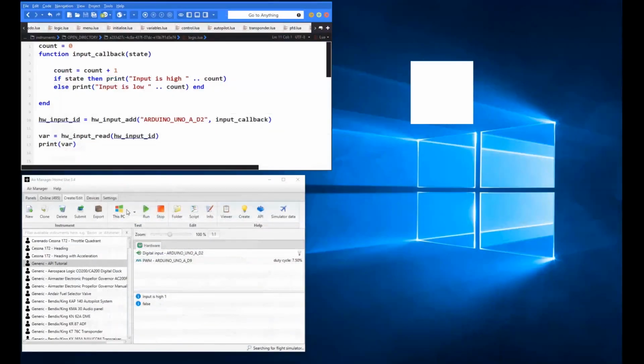What we have here is just a simple bit of code that will test the digital input to begin with, and then we'll get set up for the other different types of hardware, and we'll show those too. There's the hardware_input_add function name. We've given it an ID at the very beginning, as is the norm. In this particular case, because it's just a digital input, it's just a single pin, so we give it the hardware ID of that single pin. In our case it's Arduino Uno A, and we're going to use pin D2 for this particular test.